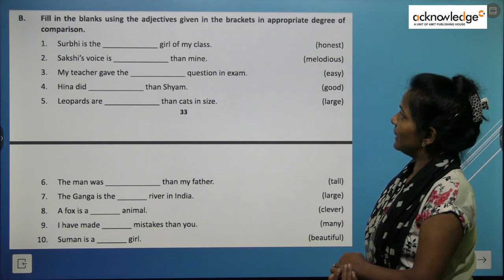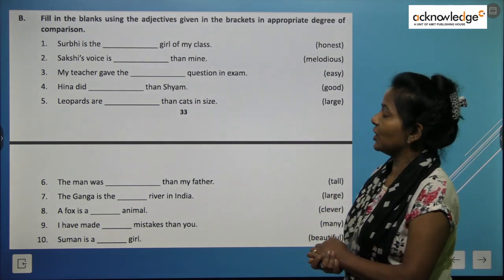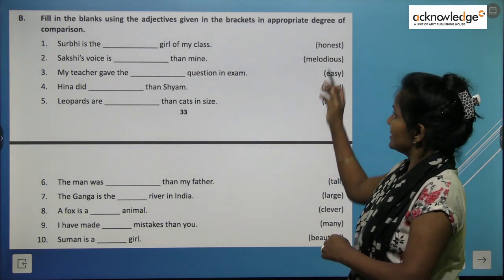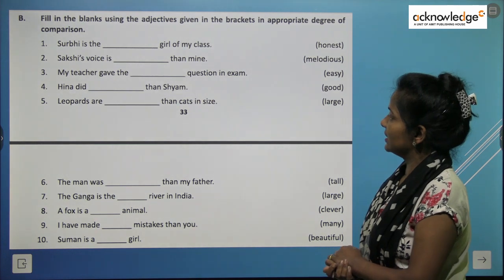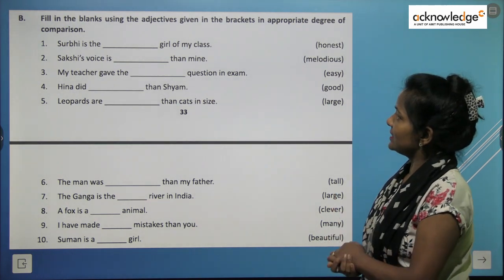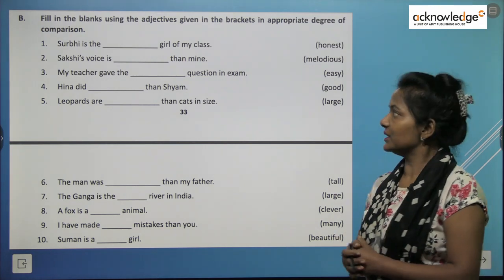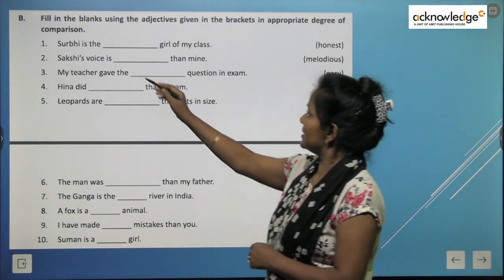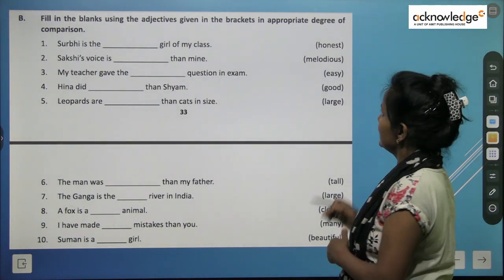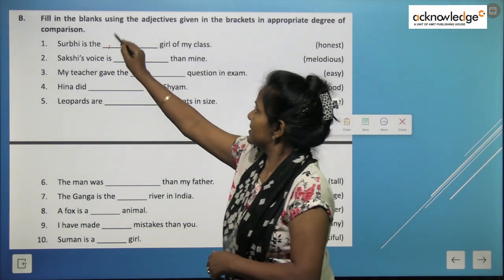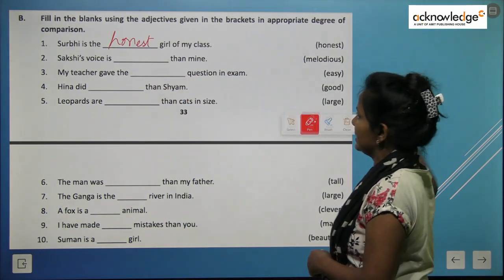Now, fill in the blanks using the adjectives given in the brackets in the appropriate degree of comparison. Here are some adjectives given in the brackets. You have to fill in the appropriate degree of comparison. Surbhi is the dash girl of my class. Surbhi is the which type of girl? Surbhi is the honest girl of my class. Honest remains honest here. We need not change the degree here. So, Surbhi is the honest girl of my class. This is the positive degree.